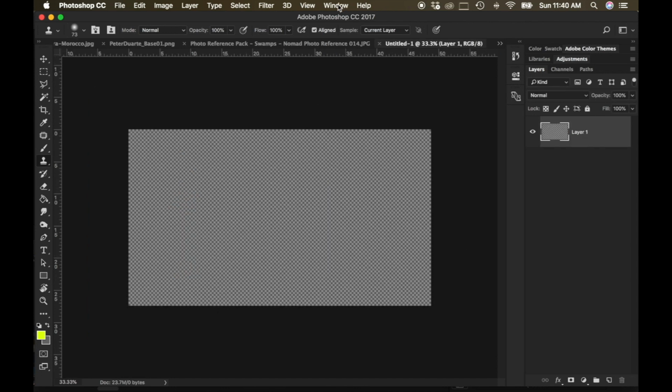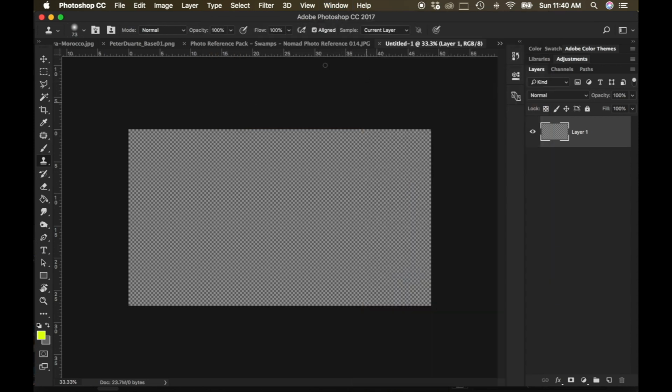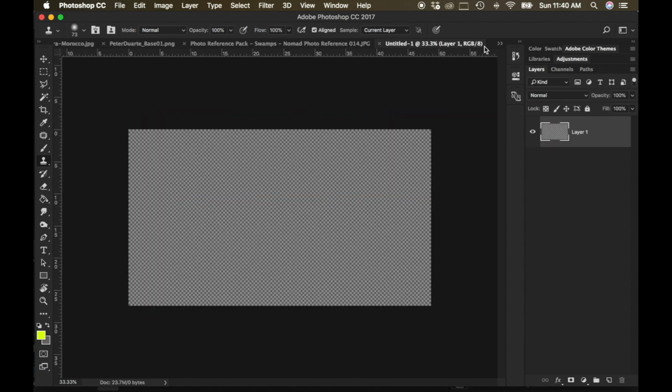Okay, then click OK. Have your workspace here. Make sure if you want to go to window, workspace, you have the option here if you want to do 3D, motion, painting, photography, graphic, and web, and for the default essentials. Okay, so you have here your workspace. First, what I'm gonna do is to Command A or Control A for my background, then copy and paste. So Command C, Control C, then go to your workspace and Command V for paste or Control V.